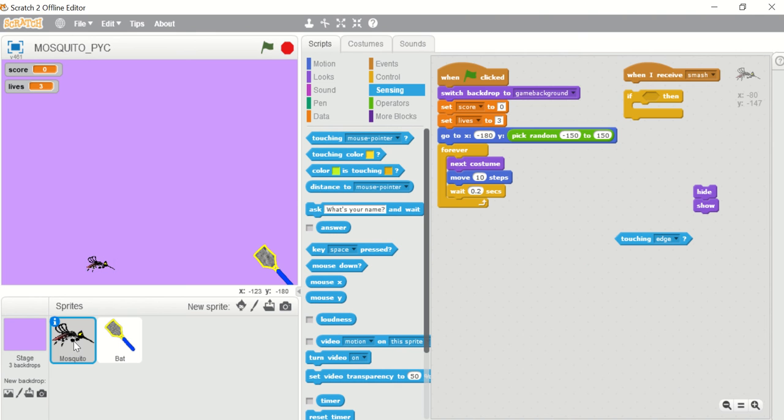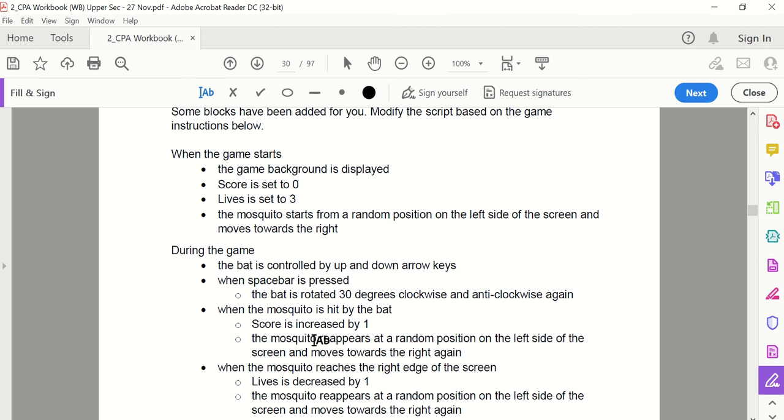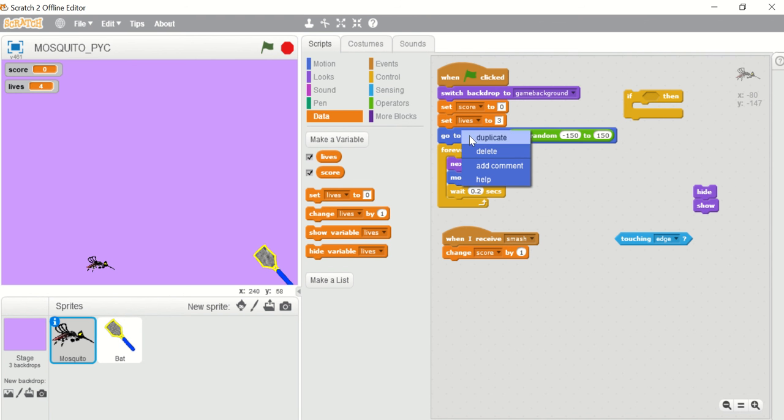Okay. Then here, when I receive smash, I need to lower the score. I need to change the score by 1. Then what else? The mosquito reappears at a random position. Reappear at random position, which is this spot here. And use this again. Okay, so let's check.